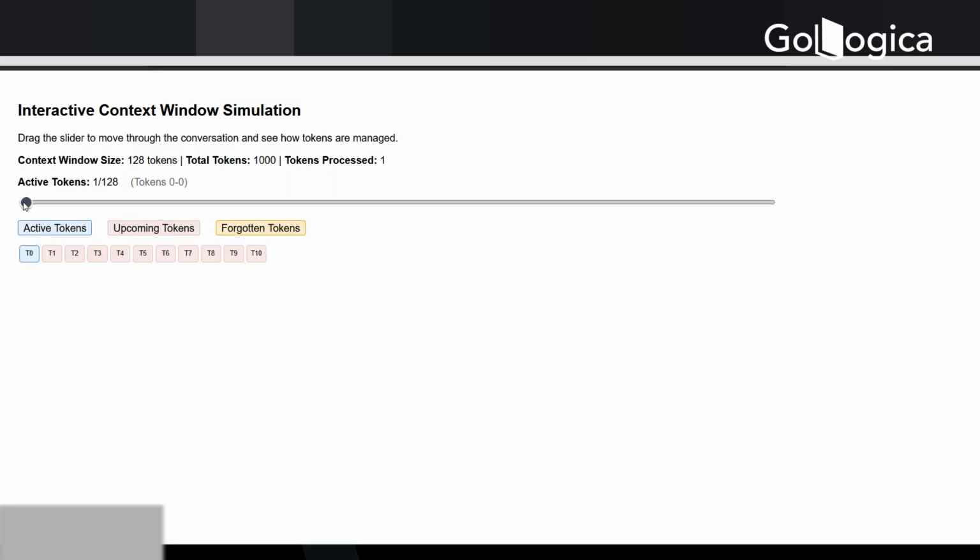As I keep moving ahead, right now we have added only 10 tokens, out of which the first, T0, is processed, which is the active token. From T1 to T10, these tokens are available, but they haven't been processed yet. They are not in the memory yet. So they are upcoming tokens. You can see the color based on that.